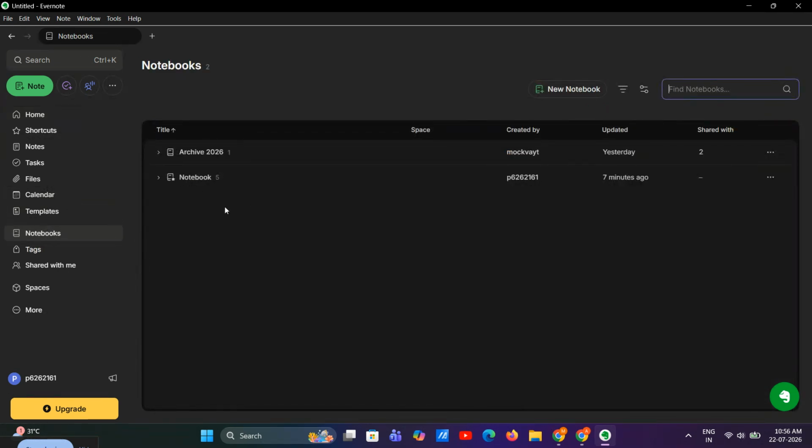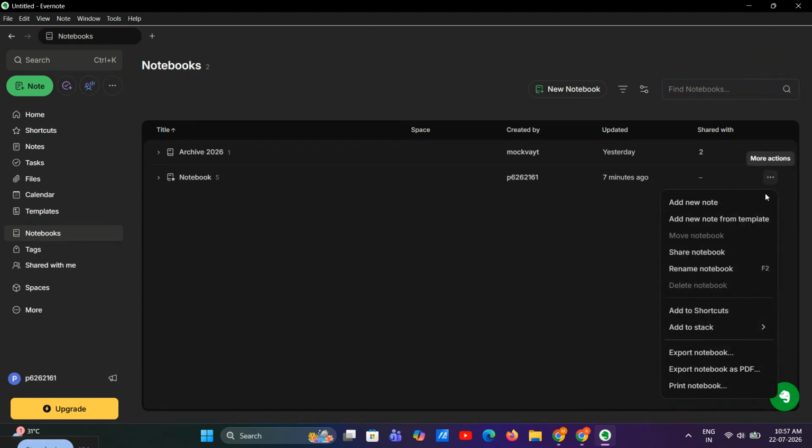Now find the notebook you want to download. When you locate it, look for the three dots next to the notebook name. This is the More Actions menu, and it gives you the export options you need. Click the three dots to open the menu. From the menu, select Export, or in some versions you may see Export as PDF depending on how Evernote is displaying the option. This is the step that lets you save the notebook outside of Evernote.